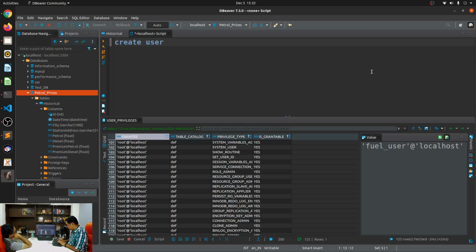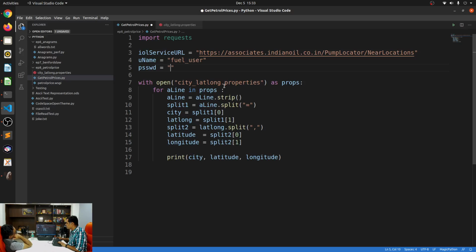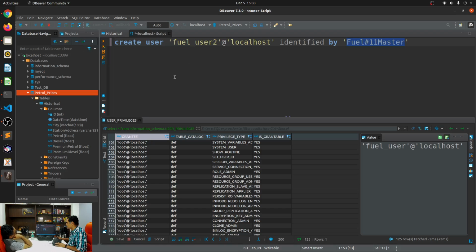Okay. Create user fuel user 2 at localhost identified by whatever password. What did I call it? I'm just going to call it something. Alright, that's the password and that's the user.